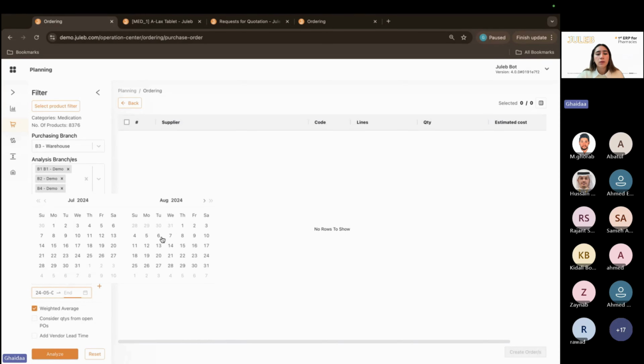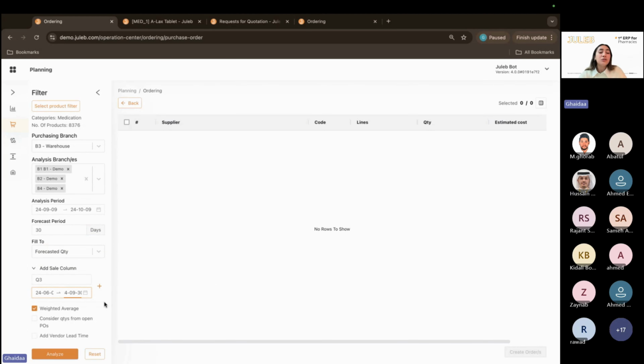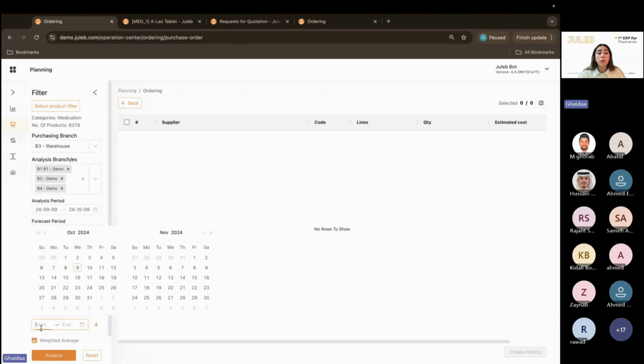So Q3 is July 1st. Oh, July 1st. Okay, July 1st till September 30. Okay, so that will give you the sale column, basically all of the sales for the specific period that you selected. We can even add another one, which is 2024.